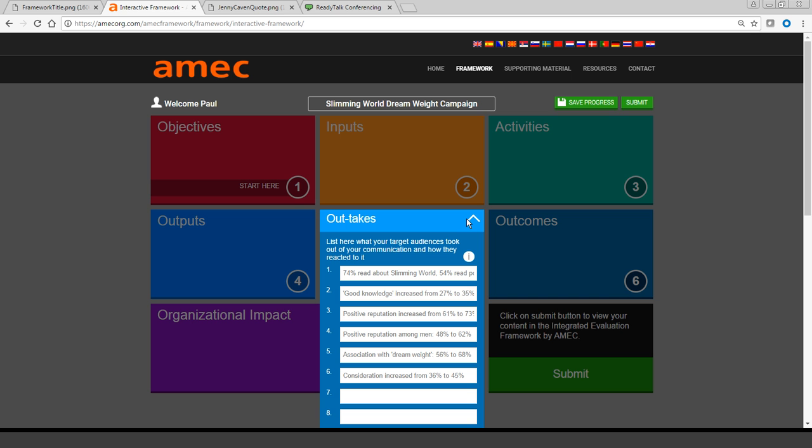74% of people said that they'd read about Slimming World, with 54% saying that they'd read positive things. The percentage of people with a good or very good knowledge of Slimming World increased from 27% to 35%, and the percentage of people saying that Slimming World had a positive reputation increased from 61% to 73%. The biggest increase came from men, who went from the minority thinking Slimming World had a positive reputation to a clear majority. The percentage of people associating Slimming World with helping to achieve their dream weight increased from 56% to 68%, with the biggest increases coming from men. And finally, the percentage of people who said they'd be likely to use Slimming World to lose weight increased from 36% to 45%.